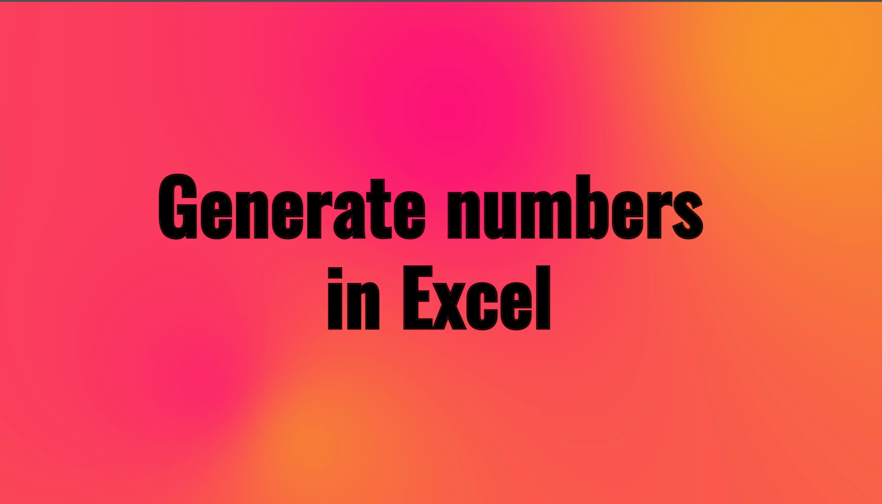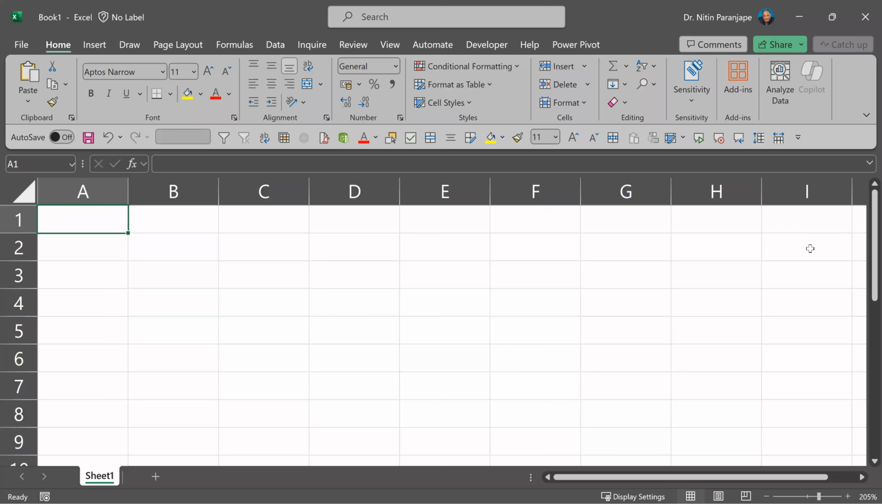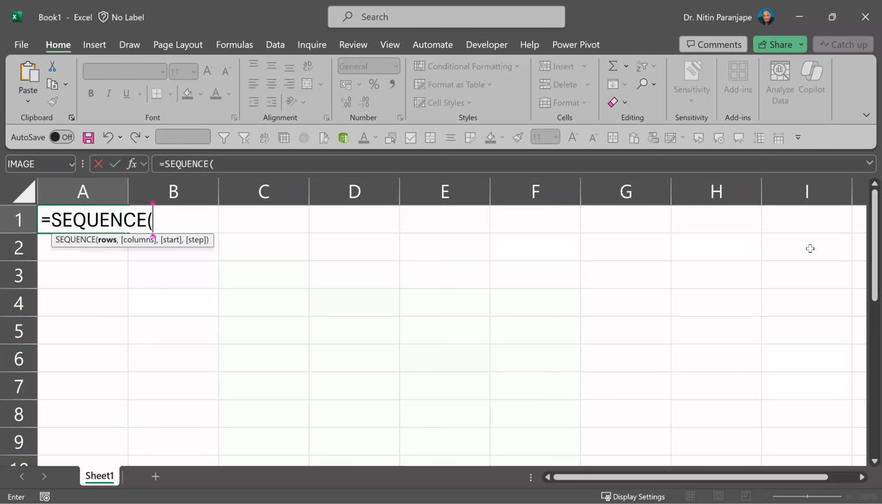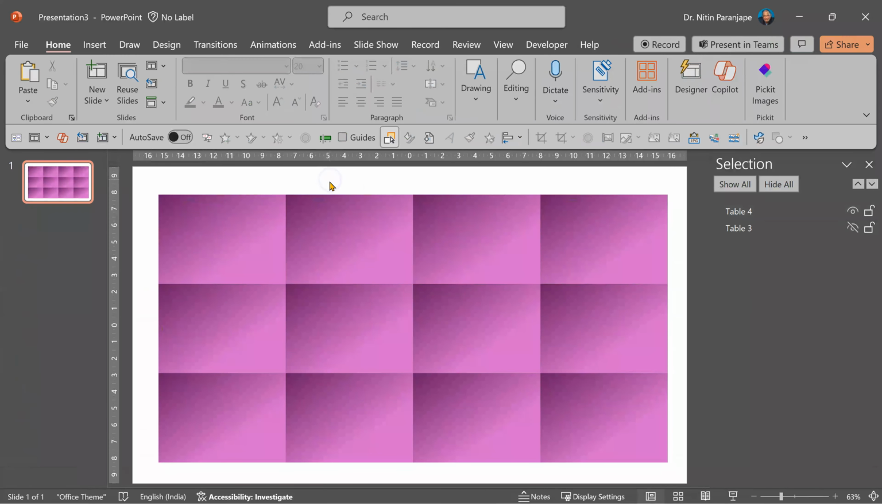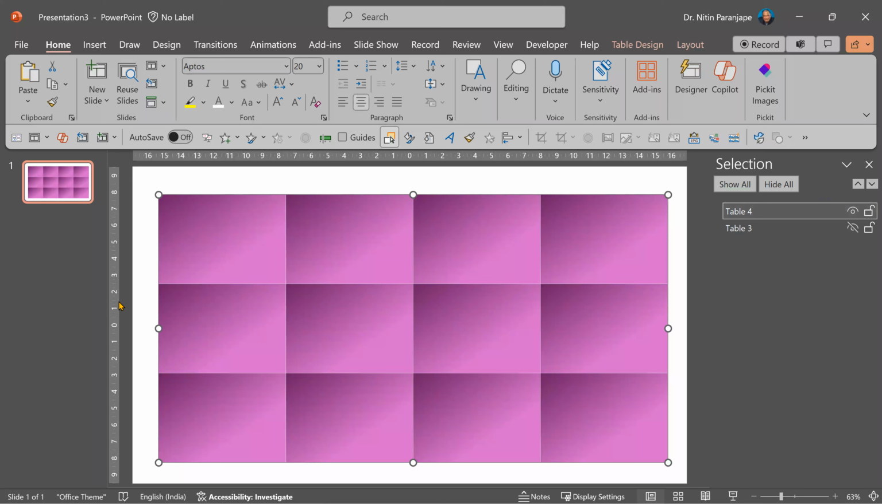Now we need numbers. Of course, I'm not going to type them manually. That's why there is Excel. The function to use is sequence. How many rows? 3. How many columns? 4. Starting with number 1. Step is optional. By default, it is 1. So there you get 12 numbers. Simple, easy, effective. Select the whole thing. Control A would also work. Copy. Now, again, make sure you're in the correct table. Click in the first cell and paste. So you got numbers everywhere.